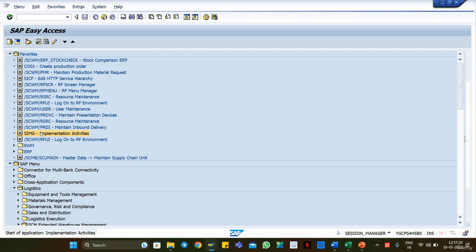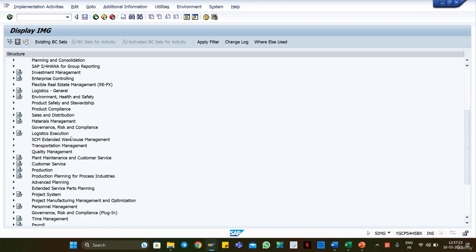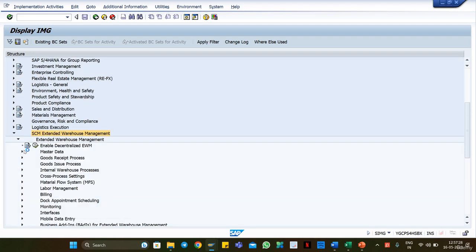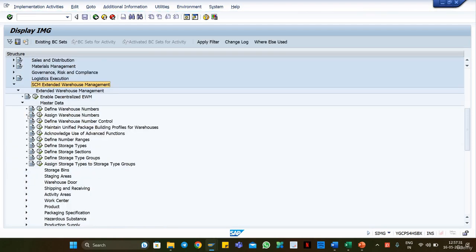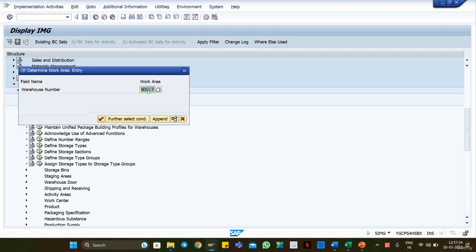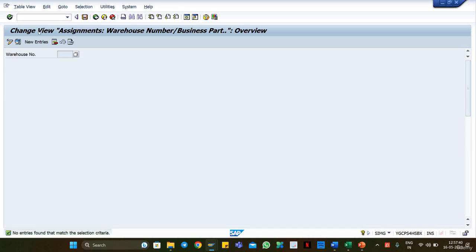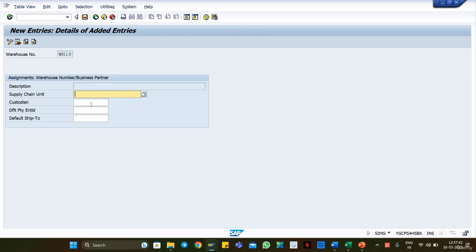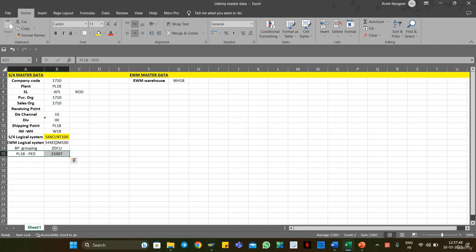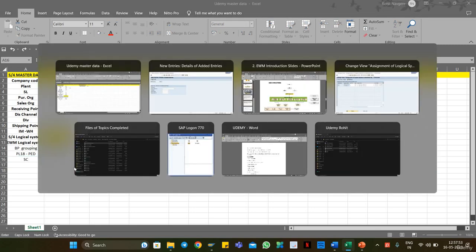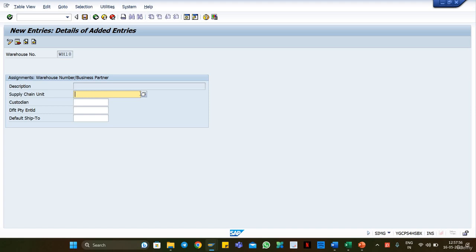Go to IMG. Under SAP EWM, under EWM, under master data, you have assign warehouse number. Go here, give our warehouse number WH18, click on OK, click on new entries. Here we need to assign. Okay, what is our supply chain unit? Go back to our Excel sheet. Our supply chain unit, let me search with star PL18 star.